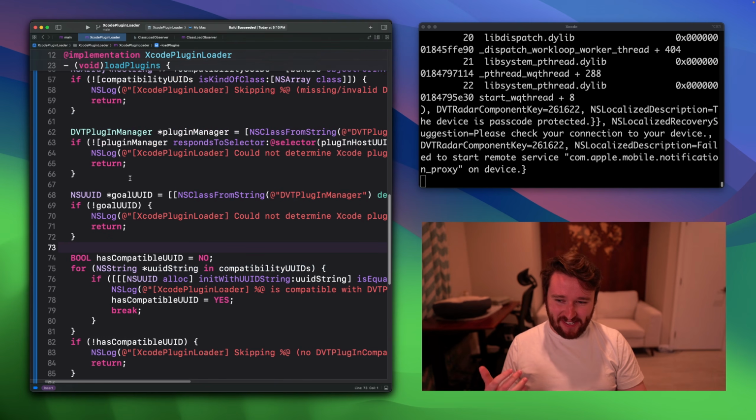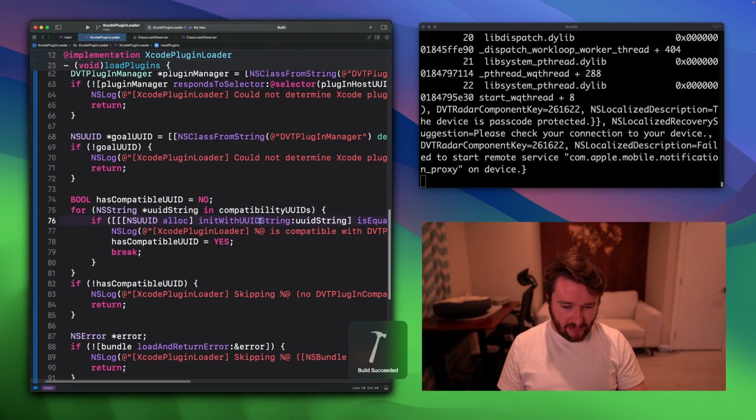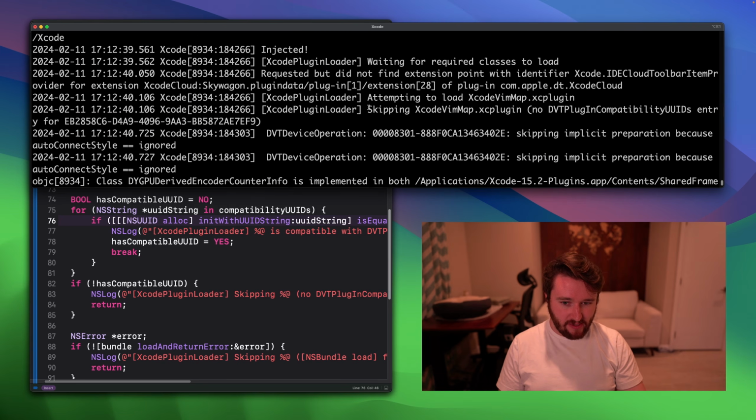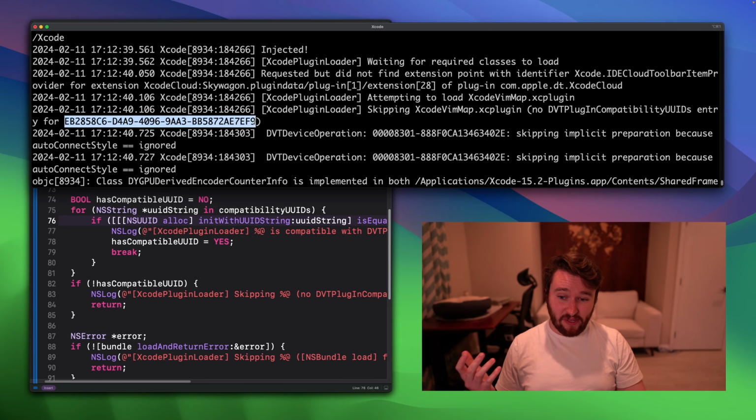The actual implementation isn't super interesting. There's some basic safety checks, and then we are iterating through those UUIDs and seeing if one matches. But if I build now and then restart Xcode, what I'm hoping we see if we go up to our plugin loading is that we're skipping Xcode Vim map. Perfect. Because this is an old plugin, we saw it only had UUIDs for Xcode 13.4 and earlier. So our plugin loader can now see that this plugin hasn't been explicitly approved for Xcode 15.2.